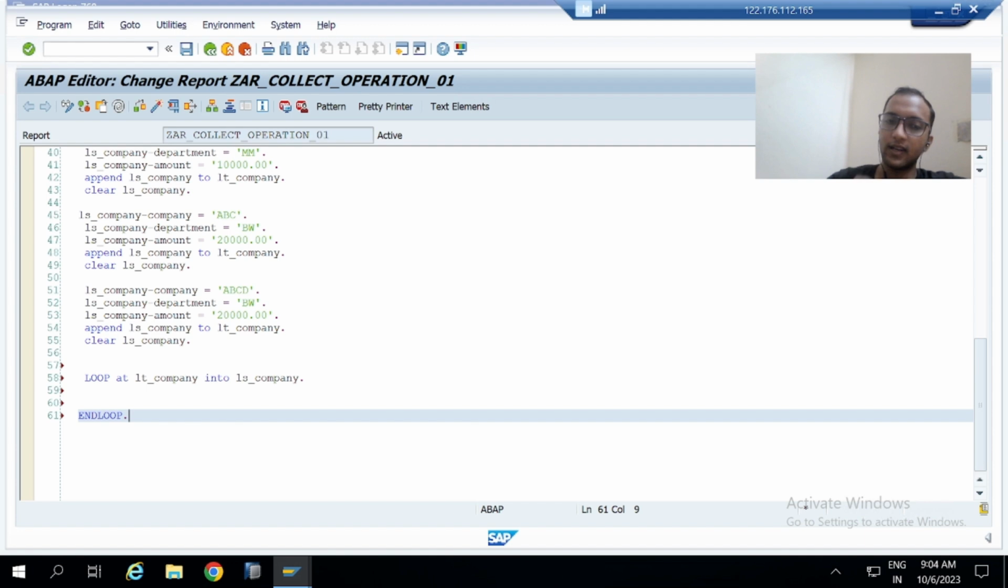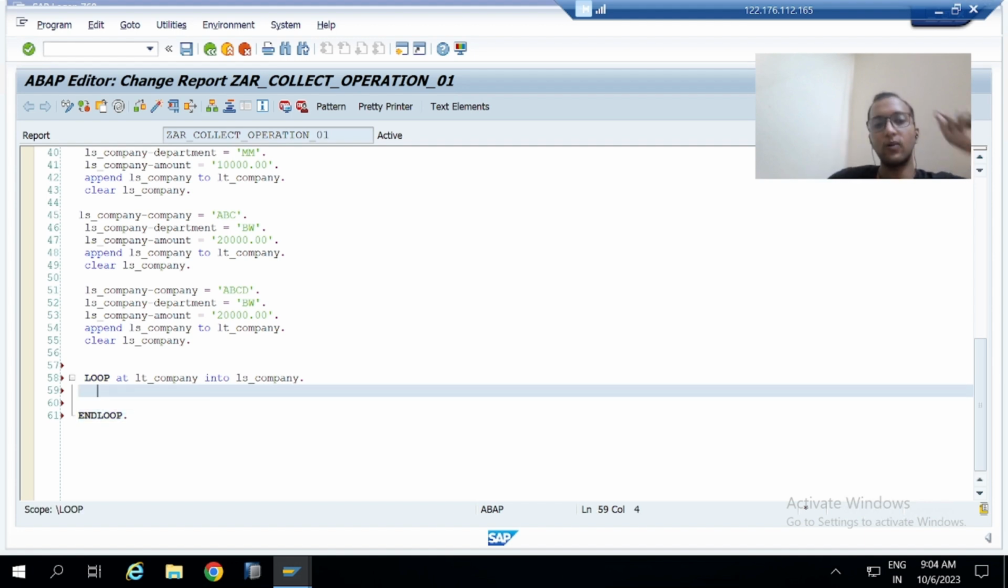So just give it here, endloop. Now what you are going to do, you will simply write this collect ls_company into lt_collect. This is the statement that you will write to perform the collect operation, and what this statement is going to do is check if the record already exists. Based on non-numeric data, if the record already exists, then it will go for the numeric data and perform the sum operation. It will sum the data of the numeric records.